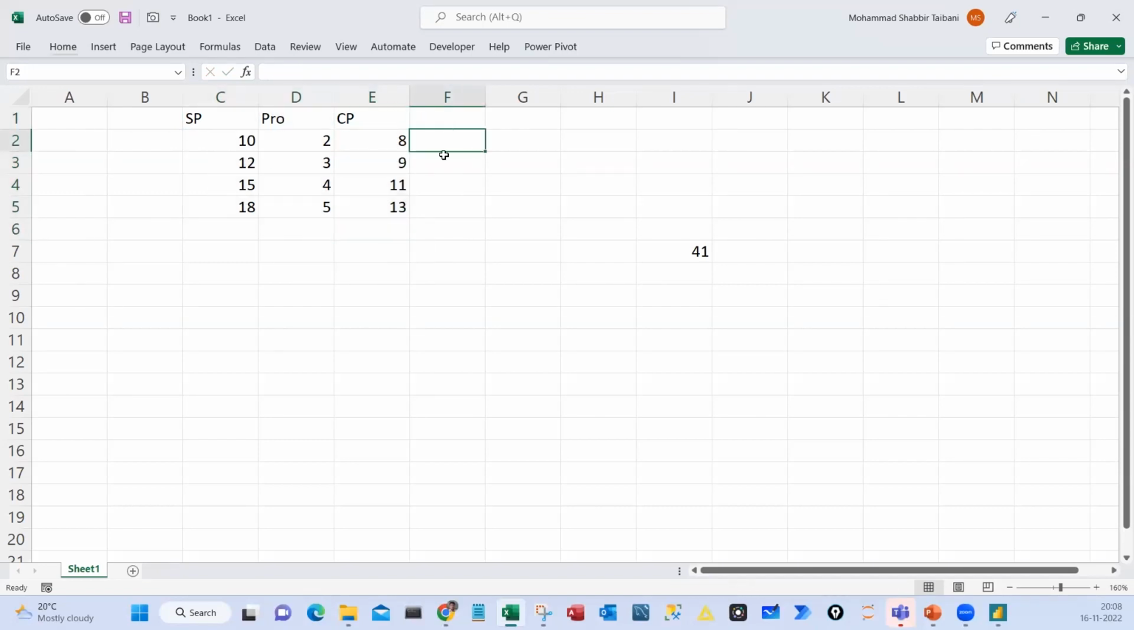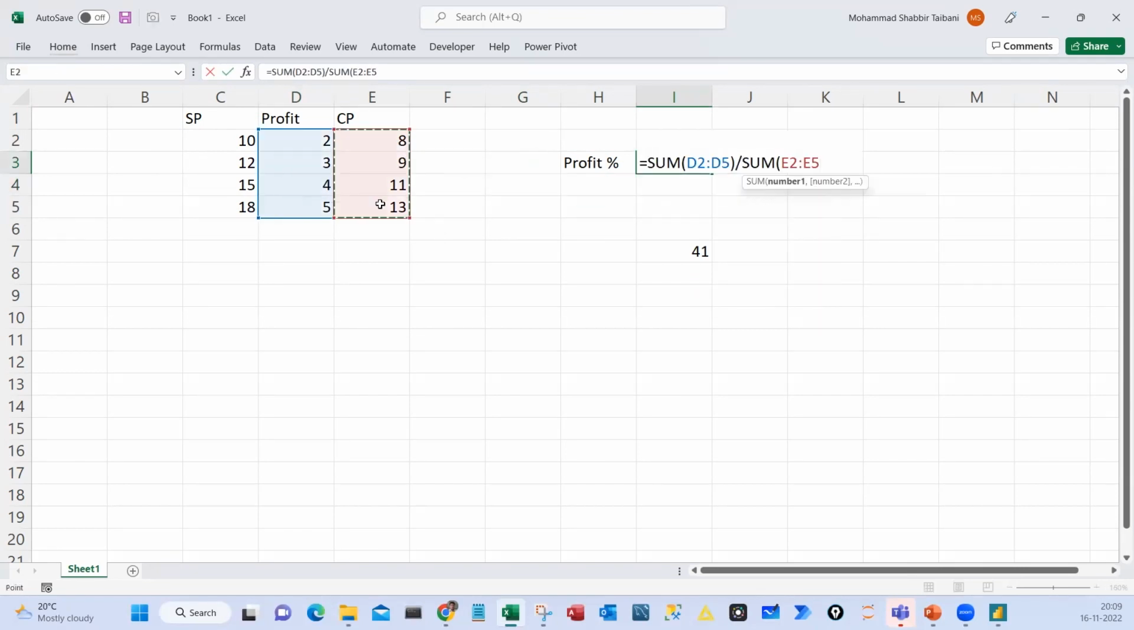Okay. Now tell me, what is the formula for profit percentage? Total profit percentage, not single row by row. I want to find out total profit percentage. So how can I get the profit? First of all, I have to find out the total of profit, right? So first I will find out equal to sum of profit column. Profit column divided by sum of cost price, right? Profit column divided by this one. So this will say me, okay, 34.